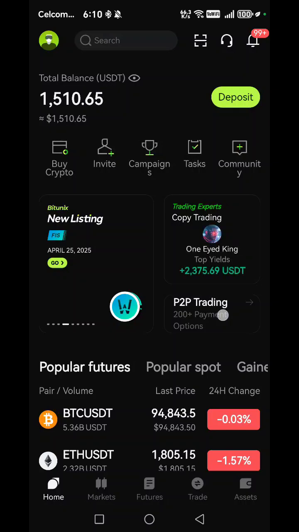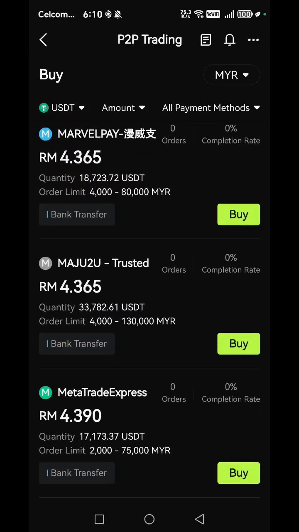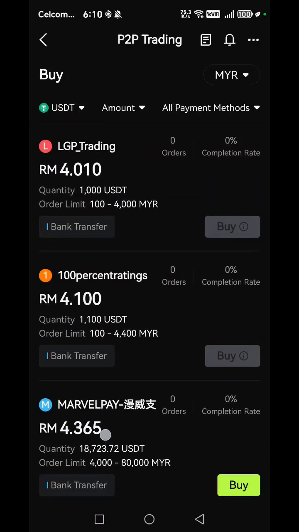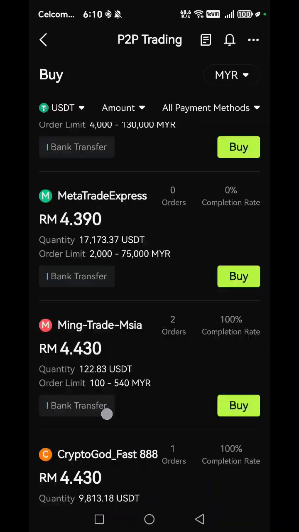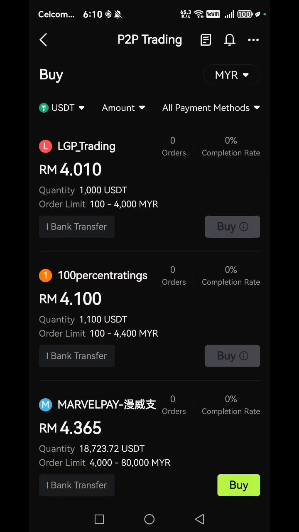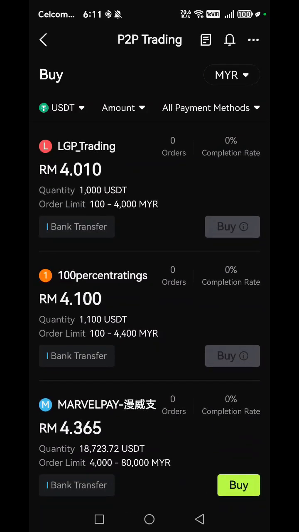Okay, you have this P2P trading right here. Oh yeah, they just made this available too. Okay, I just came across this. This is the latest version of the app where they have P2P trading on mobile as well. That's quite cool. So since we are on this page already, let me show you very quickly what are the things to take note of when you use P2P trading to fund your account.